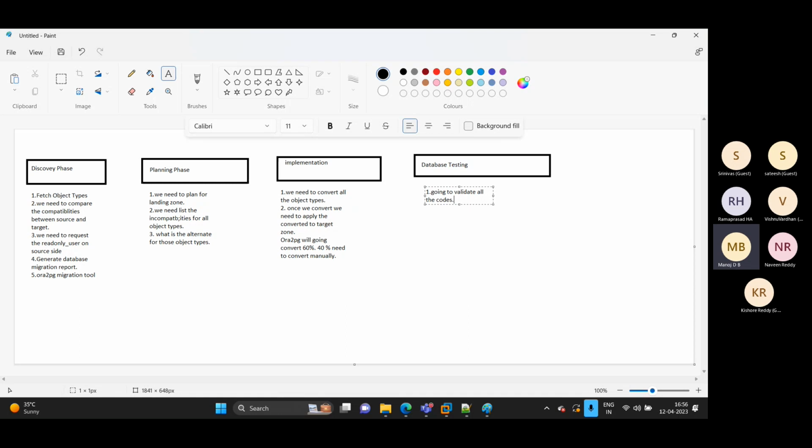Okay, all the codes. And also they are going to test the data. And also see here, guys, during the testing time, if they are going to face any bugs, who is going to take care of the bugs? Guys, if they are going to face any bugs, which team needs to resolve these bugs? Anybody have any idea?